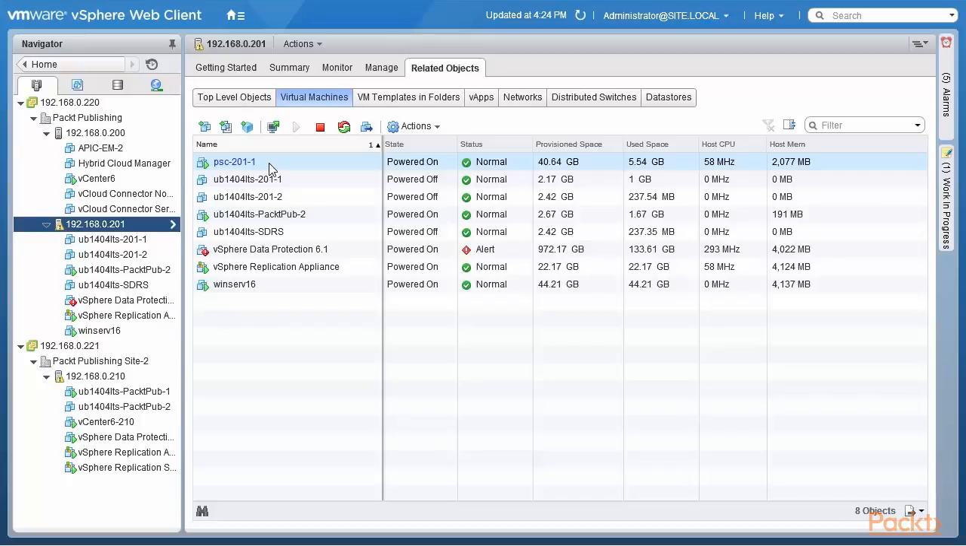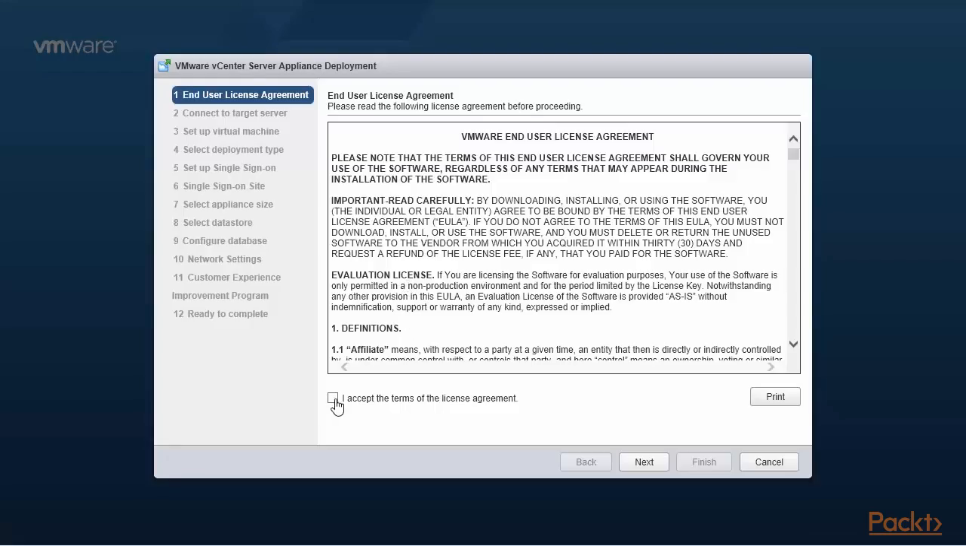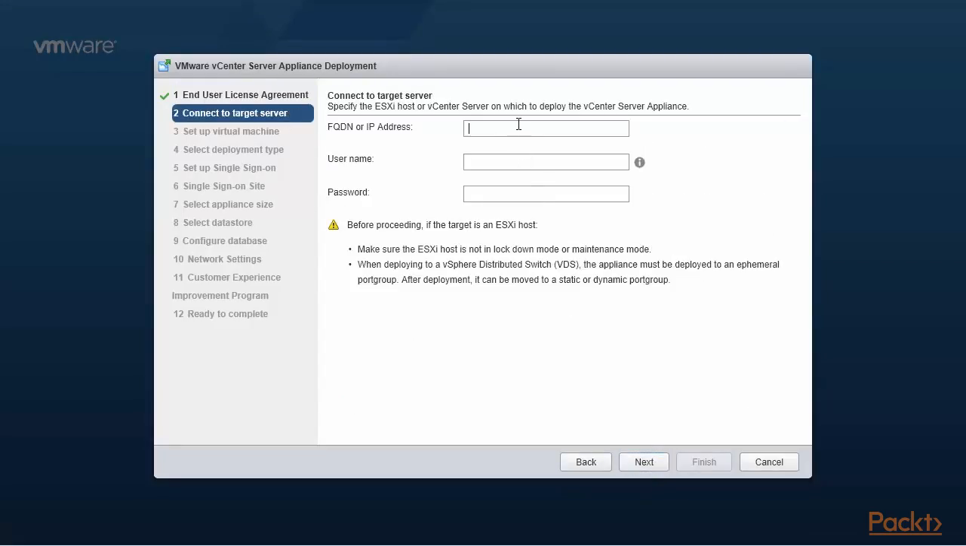I will also install a vCenter server on this host 201 that will utilize the services of these two platform services controllers. So I have already mounted the DVD image on my workstation, my laptop, and opened the VCSA-setup, all standard practice for installing the vCenter Server Appliance 6.0. And I am now going to click install. The idea is to install a second platform services controller for the same site and the same SSO domain, pactpub.local.